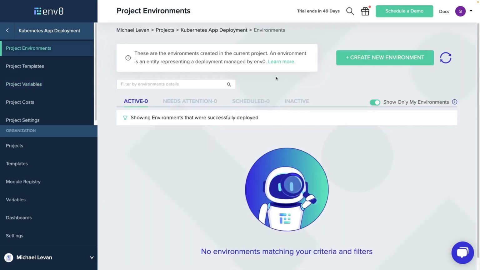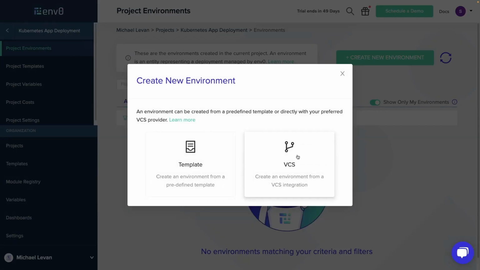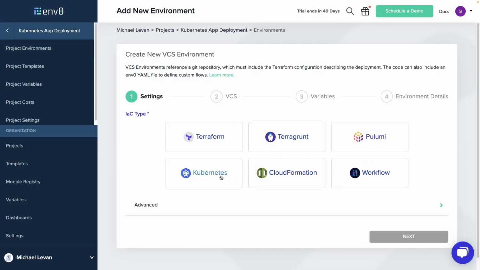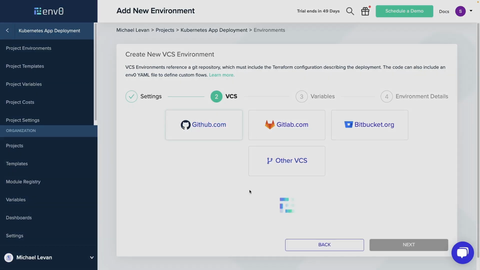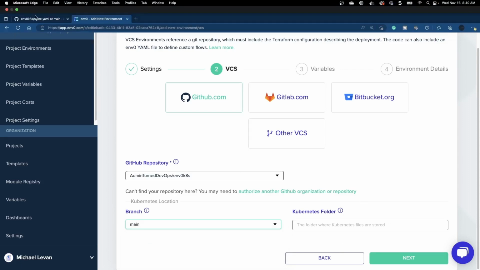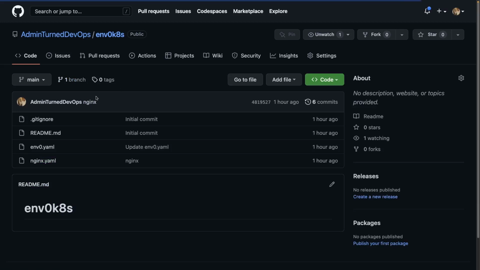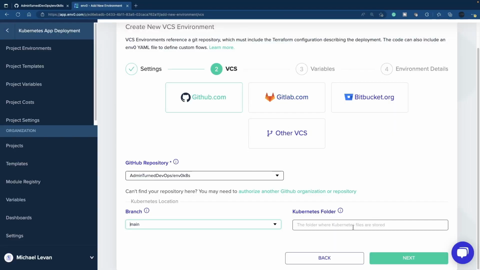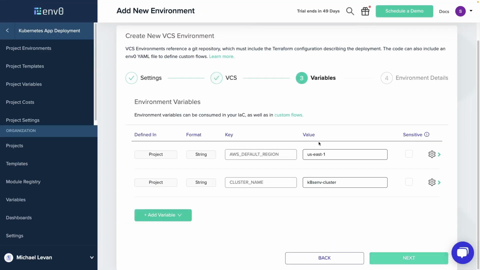So now I'm going to go to project environments, and I'm going to click on create new environment. I'm going to call it from VCS. I'm going to choose Kubernetes as my IaC type. I'm going to click next here, choose GitHub, and then I'll go ahead and choose my repository here. So env0 K8s, and then my branch main. Now for the Kubernetes folder, because my nginx.yaml and my env0.yaml are in the root directory of this repo, I don't have to choose a specific folder. So I'm going to go ahead and leave that blank. Then I'm going to click next.